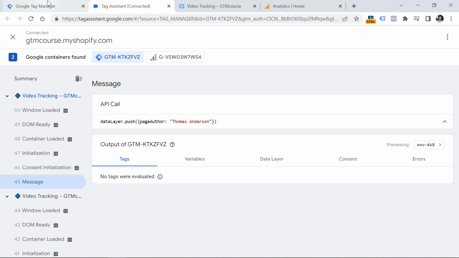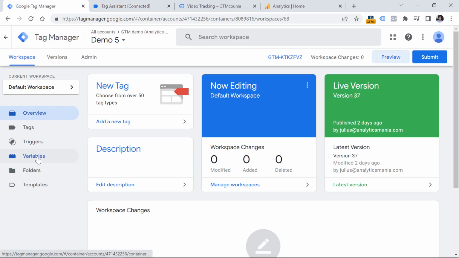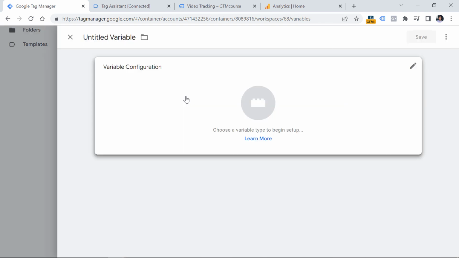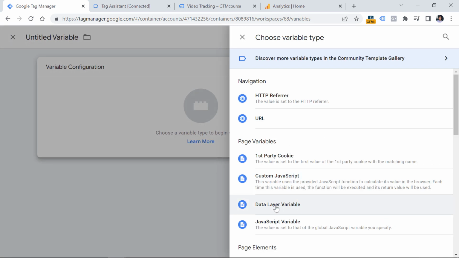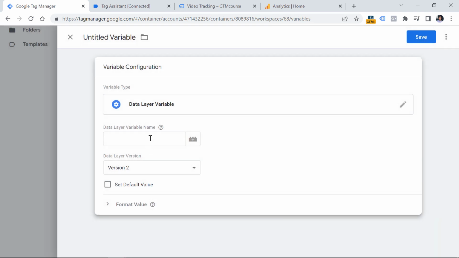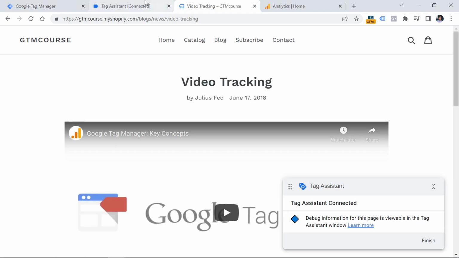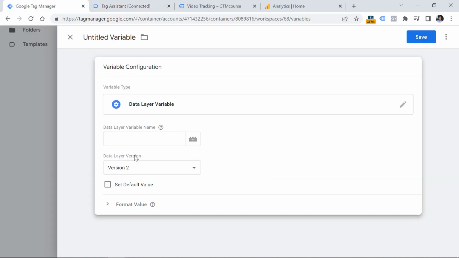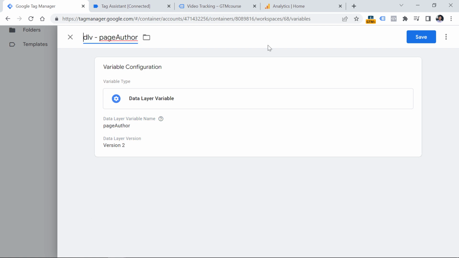To do that, first we have to go to Google Tag Manager, Variables, and then in the user-defined variables, click New. Click Variable Configuration, and then select Data Layer Variable. Here we have to enter the name of the parameter, which is visible right here, page author. That is case sensitive, so I have to enter with the uppercase A. And then let's name this variable and save it.